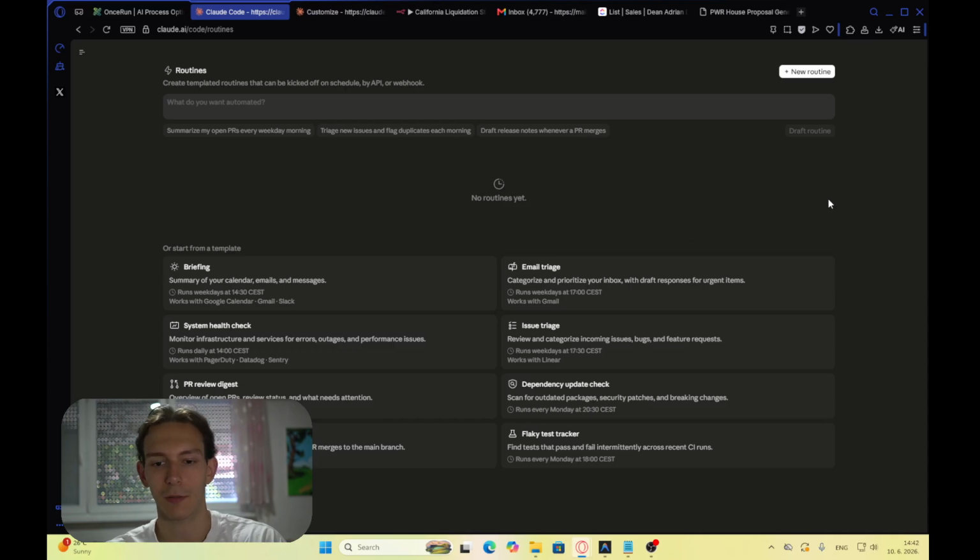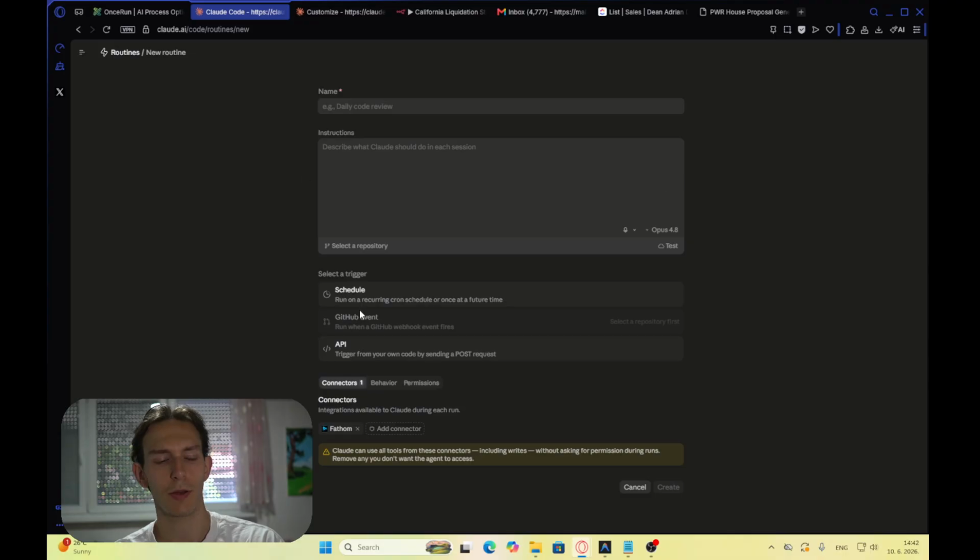Well, let's look at a couple of use cases here. So if you click on the new routine, you're going to pop up this window where, of course, you can give a name to this new Claude routine. You can give it instructions, specifically what you want it to do. You can select a trigger based off of what it's going to be running on.